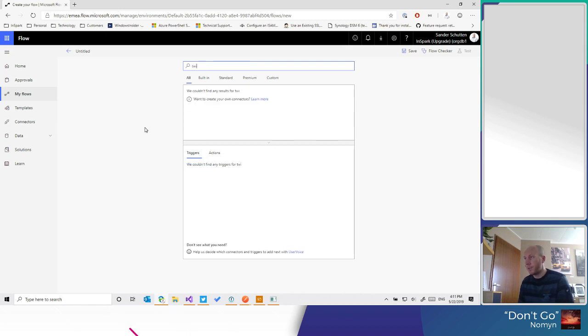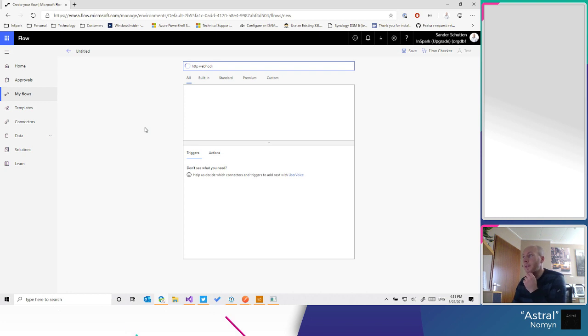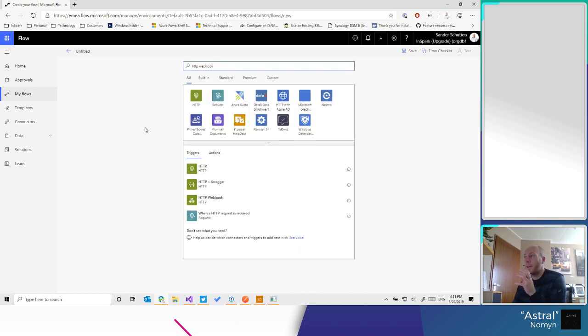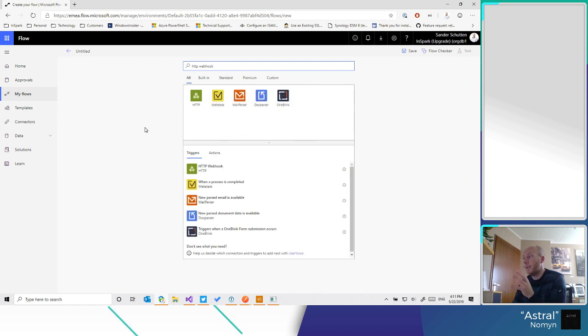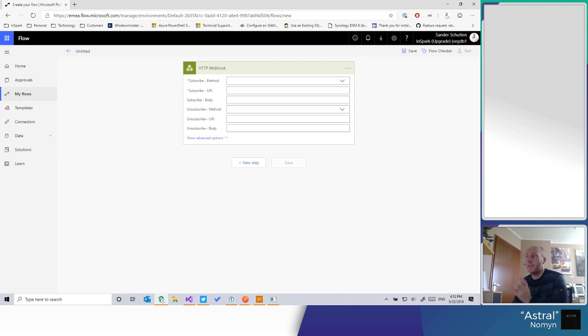And we start off with the trigger, so the HTTP webhook. This is one of the out of the box triggers, but it does the same as we want using a custom connector. So to subscribe and to unsubscribe is delete. To subscribe is a post.